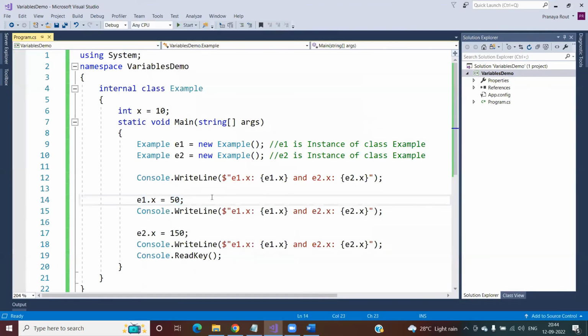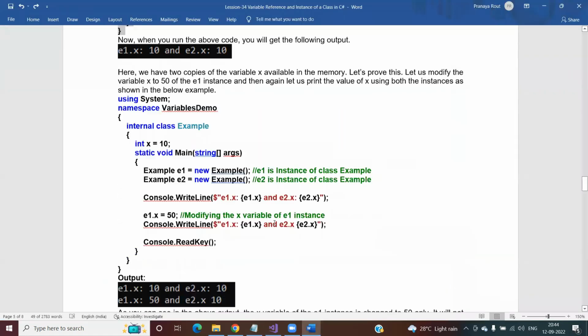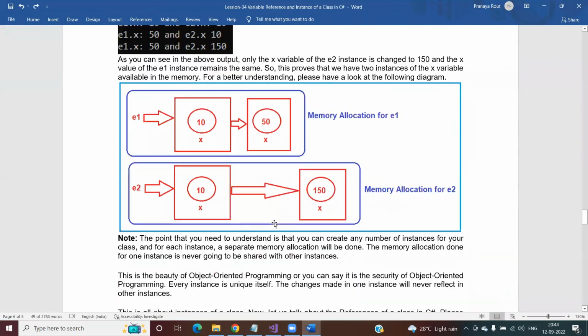So the point that you need to remember is, instances never share the data. They never share the memory location. Here e1 is one instance and e2 is another instance. For better understanding, you can look at this memory. This is the e1 object, first created with x value 10, and the e2 object is also created with x value 10. This is one memory allocation and this is a separate memory allocation. Let's assume this memory allocation is for e1 and this one is for e2, so both are created with x value 10.